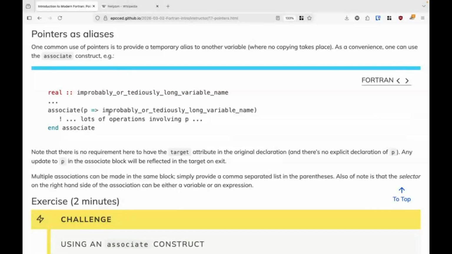This is helpful in particular if, for whatever reason, you've been asked to work with a very long, annoying name. This is a very simple use here. Inside an associate construct, we can give it a temporary name, and it does look a lot like a pointer. But you start with the word associate, and then in brackets say we're now going to use the name P to refer to an improbably or tediously long variable name, and then inside that block you can just work with P, and then when you're finished, end.